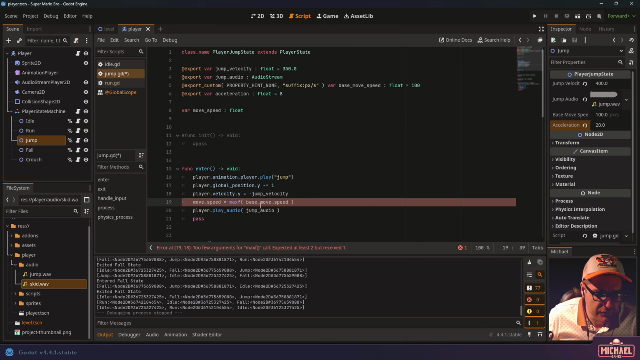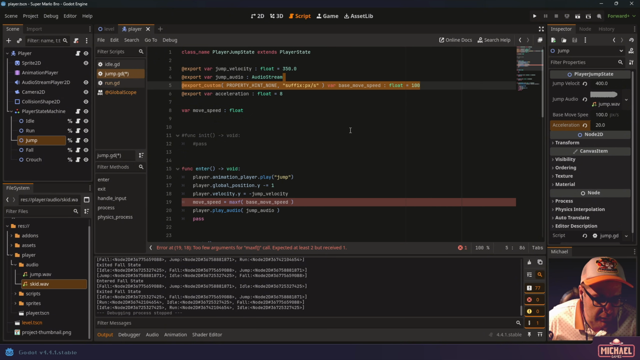In other words, what this is going to do is if we're running really slow and we jump, then it's just going to say use movement speed of 100. But if we're sprinting and we've got that movement speed of 150, then we want to use that as our movement speed instead of 100, okay? Or if we're at 125 or whatever the case may be.